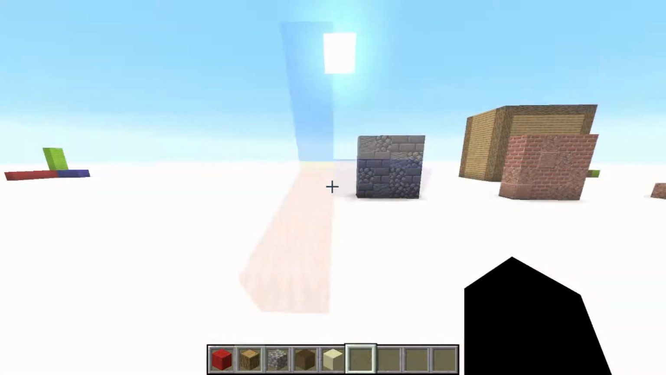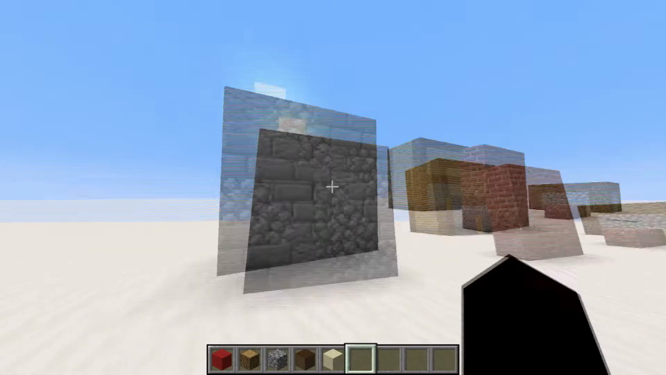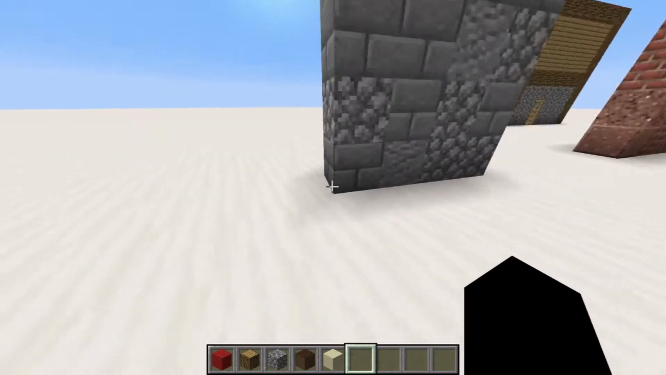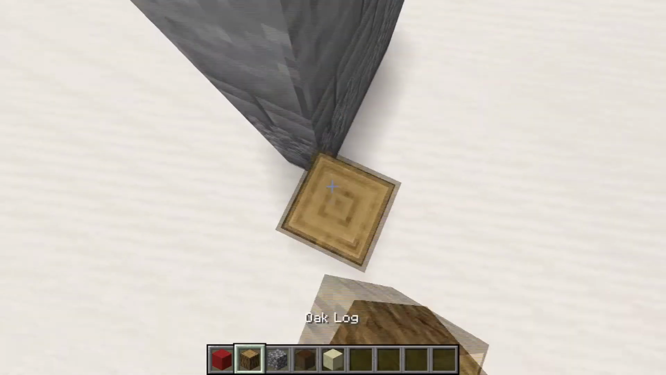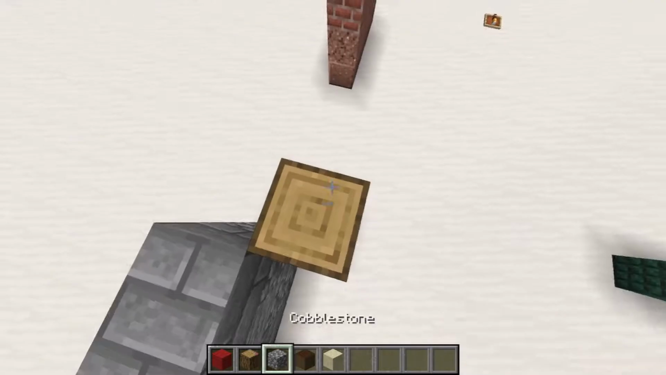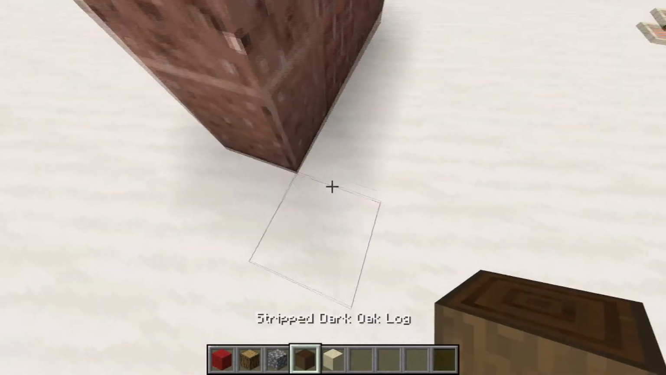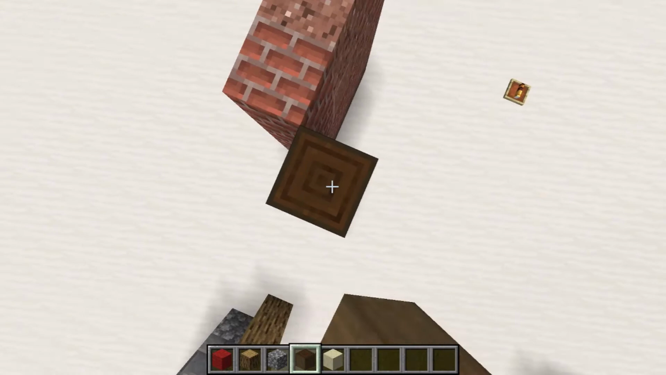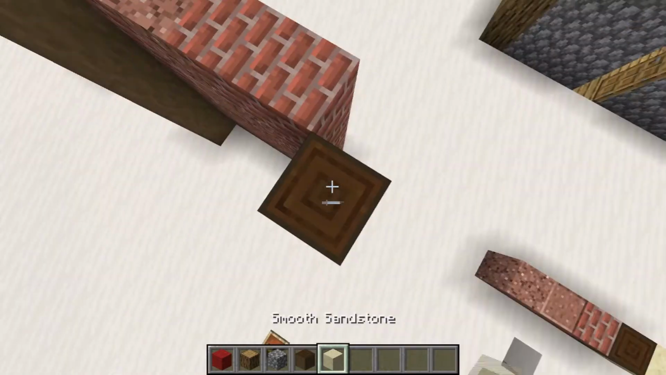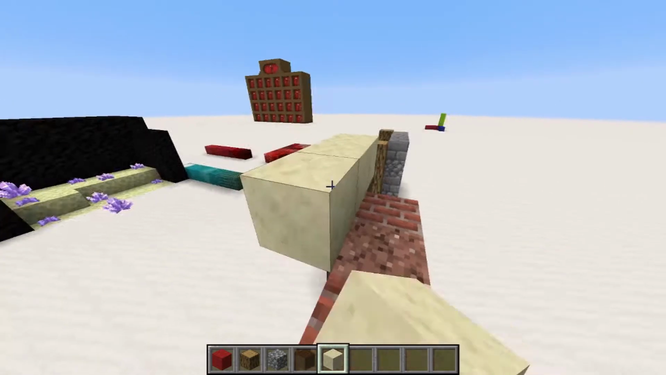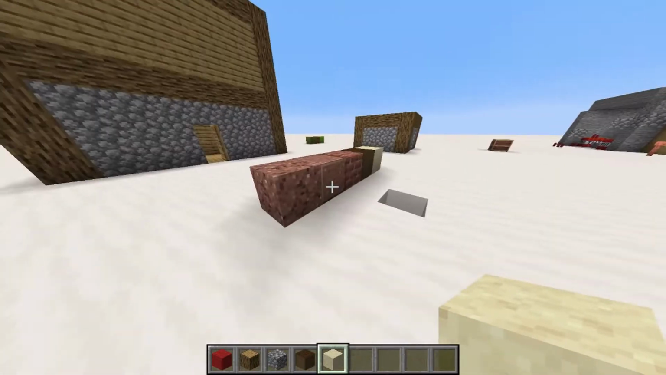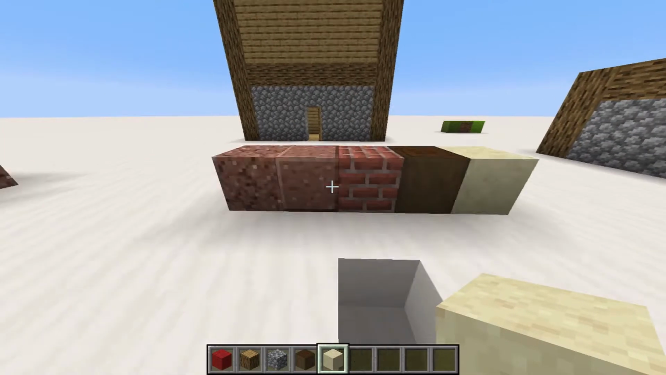scenario. Last video, we focused on gradients and we built these up. So if we were going to add depth to a build like this, what you would do is something like this. And if you were to add depth to this one, I think a really great one, imagine a blacksmith I've built this with, is sandstone and stripped dark oak log, which also is included in my block palette from last episode.